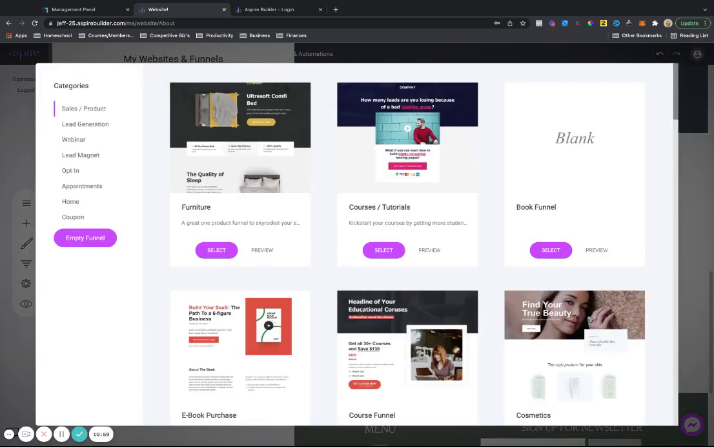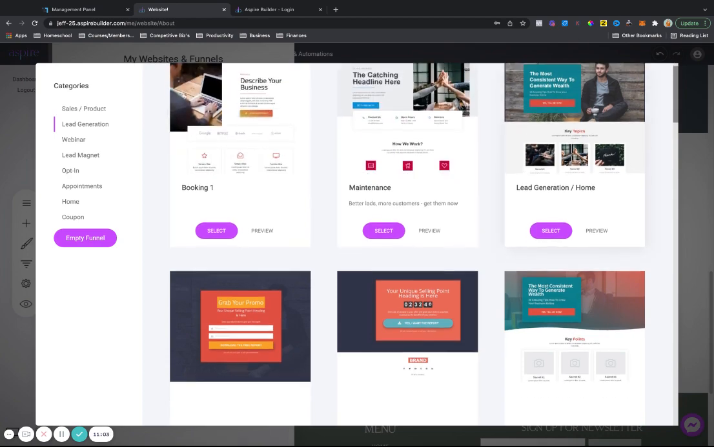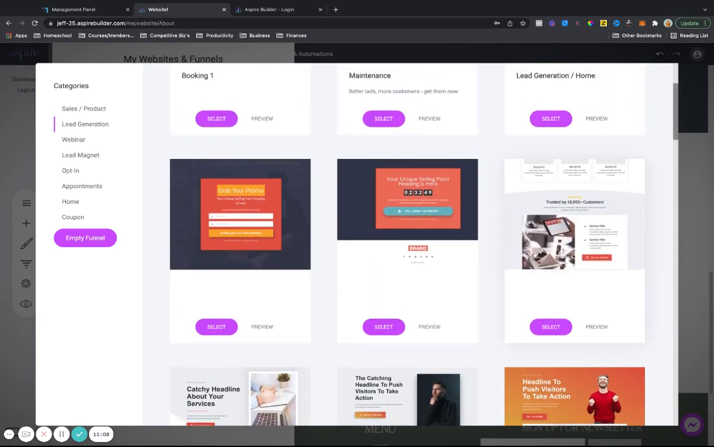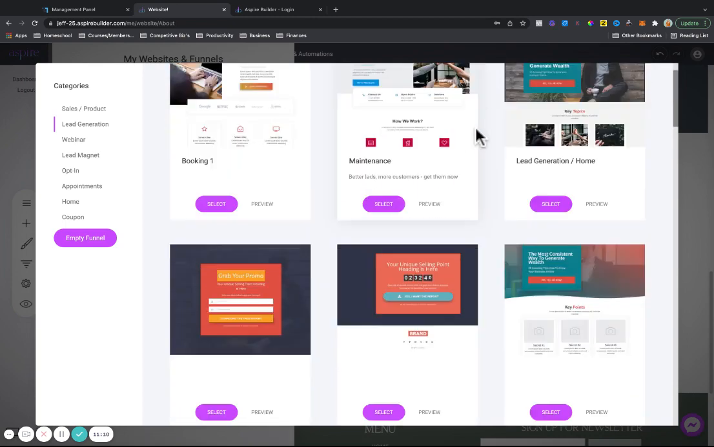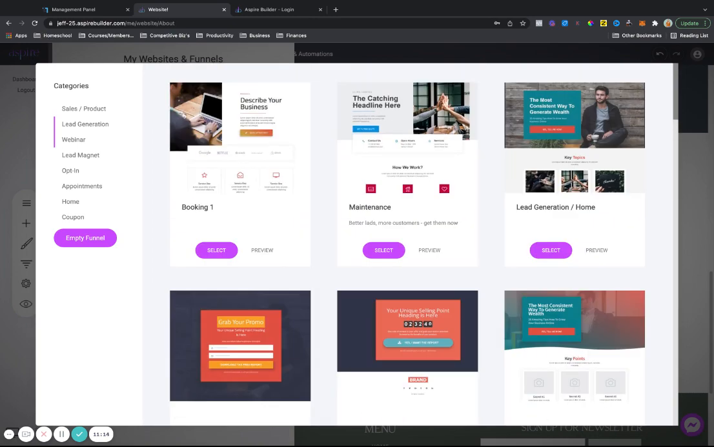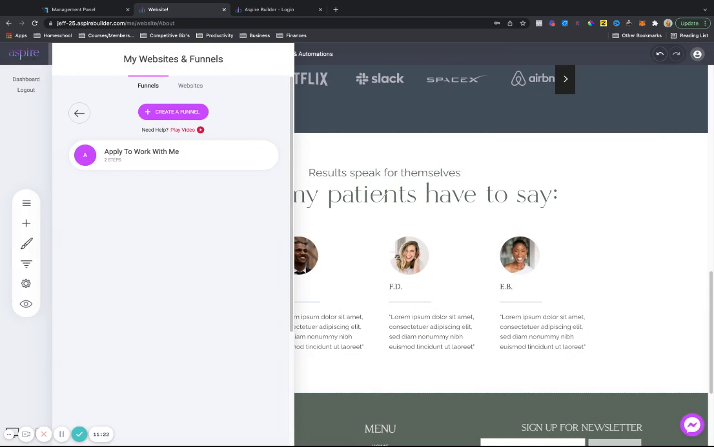With creating new funnels, you can use a lead generation funnel where you have a freebie or something that you want to give someone, or a free webinar or something like that. These are more specific to webinars, but these are entire funnel templates that you can use for free within Aspire Builder if you want to create a new funnel.